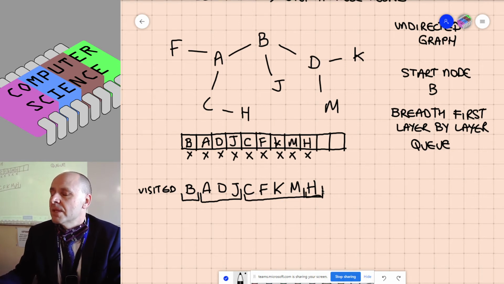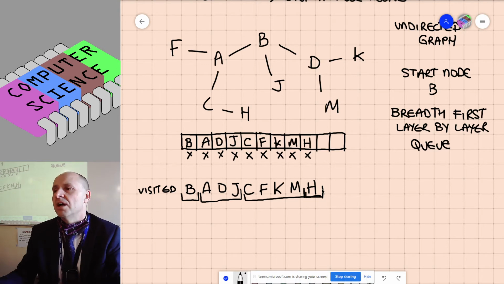Okay? Now, I want you to do the exact same process, but instead of a queue, I want you to use a stack. Alright, so have a go at doing the same process, but this time, use the same graph, start at B, but create a stack instead.